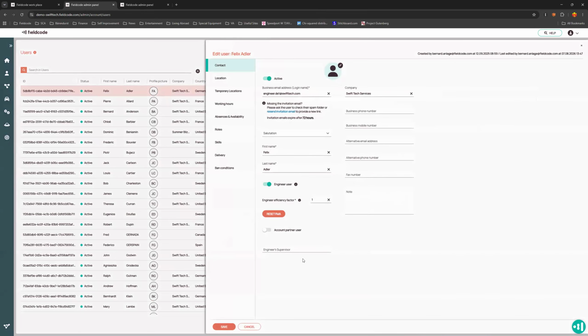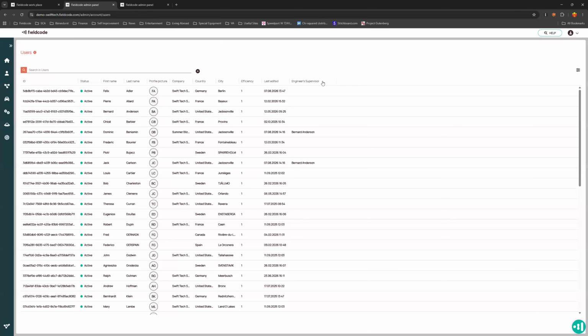So down here, we can see that Felix Adler has no assigned supervisor, but I've created this special field here called the engineer supervisor, and that field would then identify who's in charge of that particular engineer. It's empty on him, but we could always fill that in. But now we can actually see that from out here.